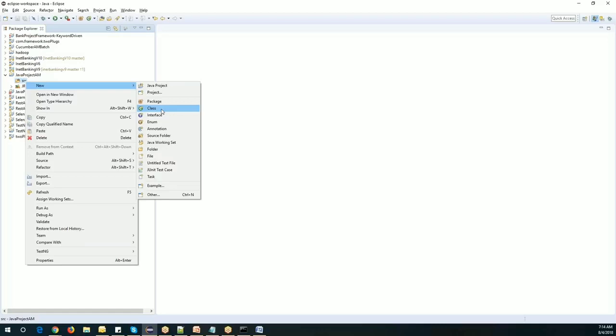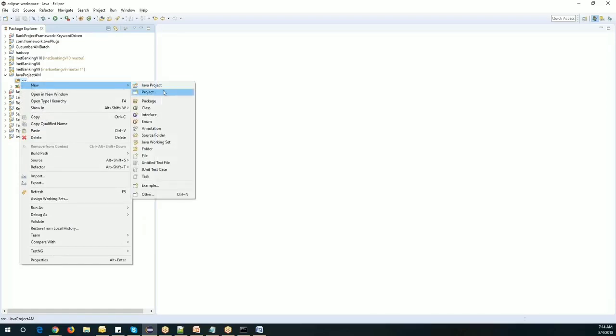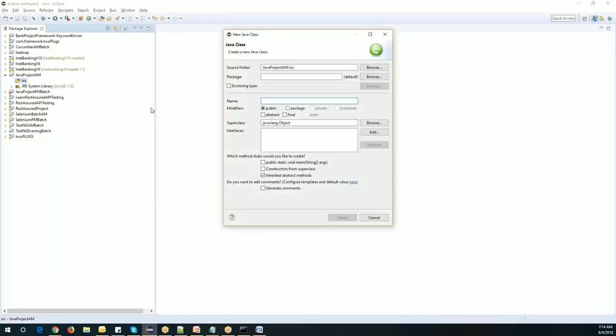For now, just remember, if you want to write a simple line of code in Java, we have to create a class. A class is a block of statements, and it contains the statements which we need to write. So let's create a new class. How do we create it? Just right-click on src, then New, and Class.